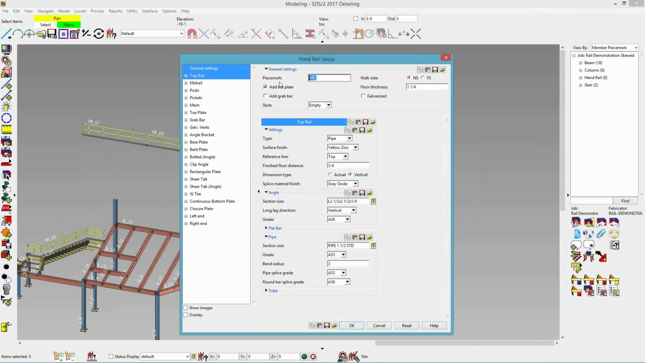So I have my general settings. By default, when I add something in, it's going to automatically add it as a toe plate. My top rail, by default, is reading from a pipe. And if I expand these, for my pipe, by default, it's reading this section size. I can change that when I add that in for the add flat rail.